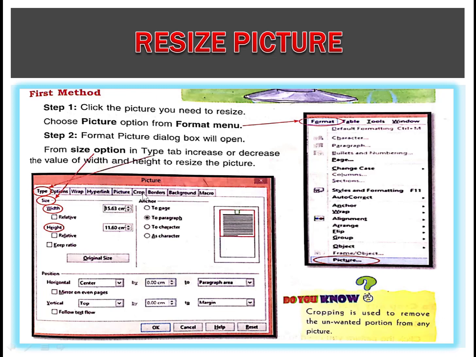You can crop the picture also. By double clicking on it, there will be a crop effect, and you can cut the extra border or extra effects from the picture. Cropping is used to remove the unwanted portion from any picture.